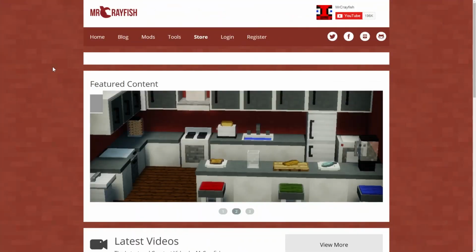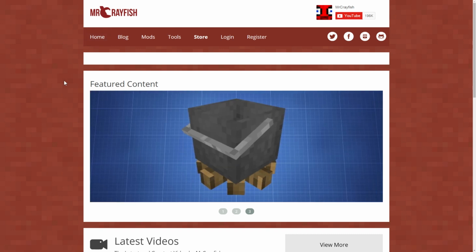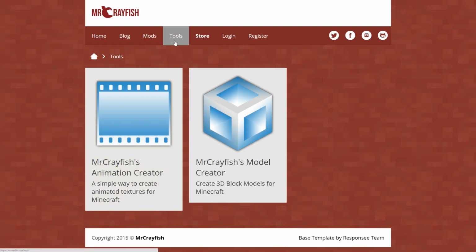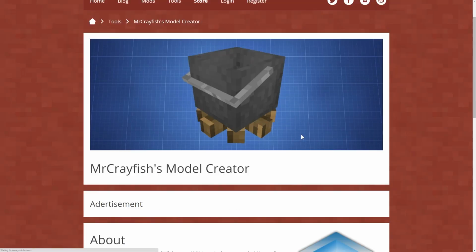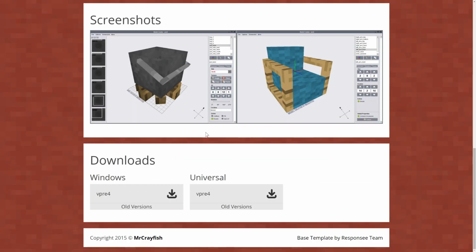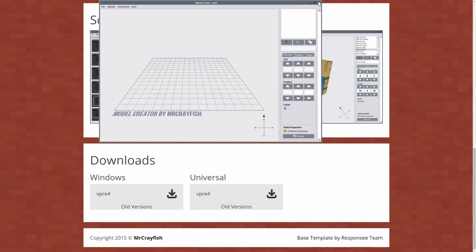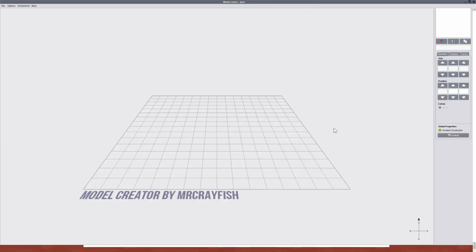Well, you have to use an external program. So let me get into the basics. So this is where you're going to start your journey. MrCrayfish is the creator of the mod that we are going to be looking at. So you're going to go over to Tools and then MrCrayfish's model creator, and then go ahead and click Downloads and then whichever version. Mine is Windows. I've already done this and ran it, and boop, this is what it looks like.